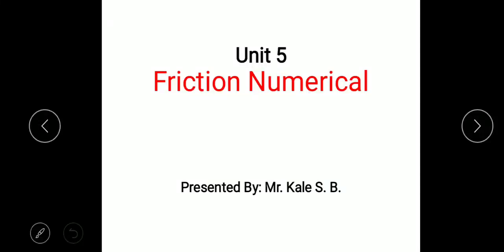Hello friends, today we are going to see a new numerical related to friction. Nearly all the numericals we have covered are related to type A and type B. Type A was related to the horizontal surface, when we place the body on a horizontal surface, and type B is related to when the body is placed on the inclined plane.